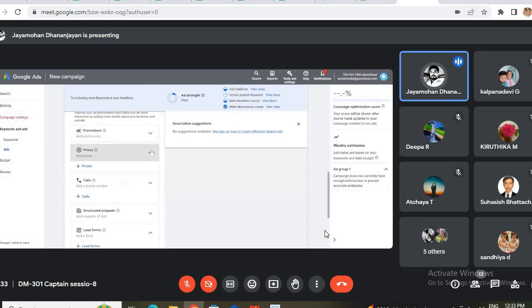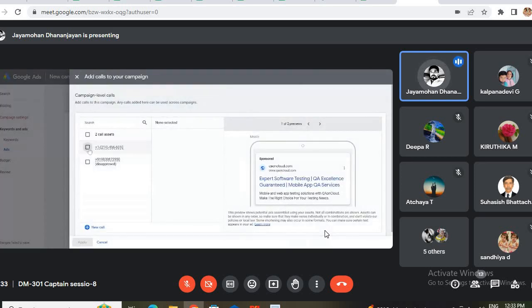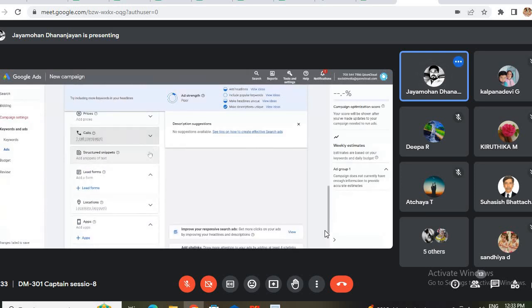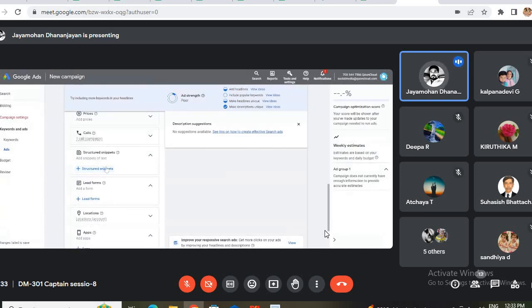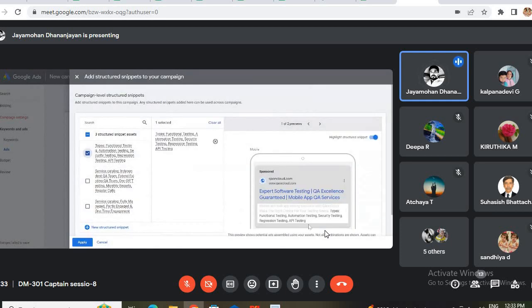You can also add prices if you want to say we offer services within $10,000 or something. If you want to add calls, you can give the number. This is the number that I have given, so I'm going with this number. Structured snippets. Let's say if I select here, this is how it will be shown.